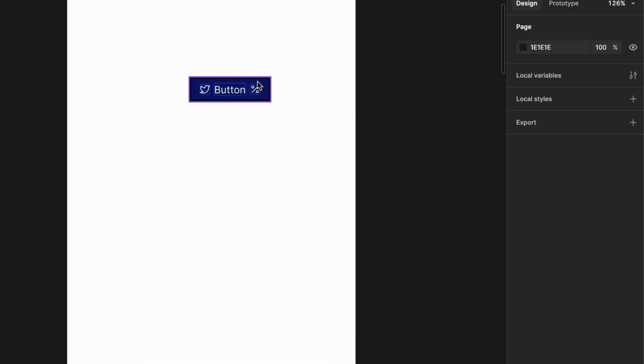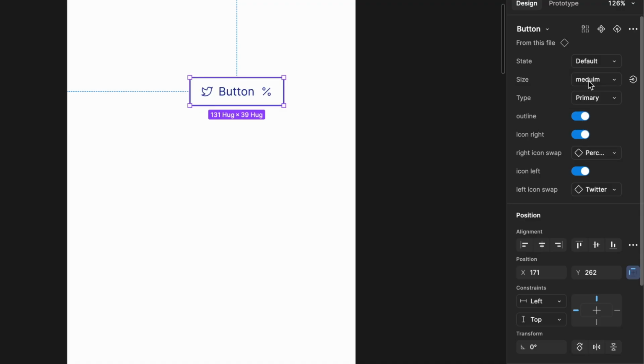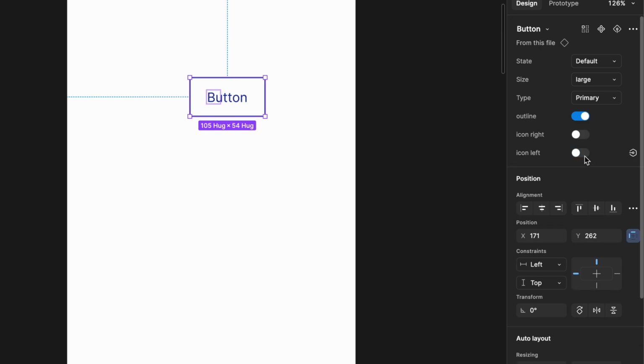Finally, go to the artboard and check how it works. Now, the outline controller is added with a Boolean switch, allowing you to easily toggle between different outline and fill buttons.